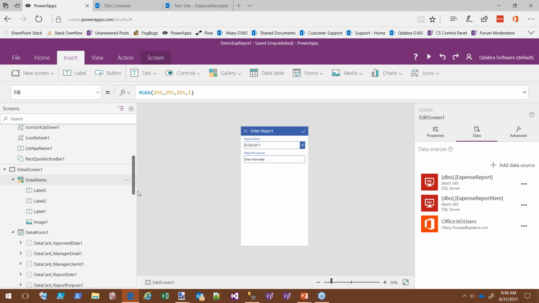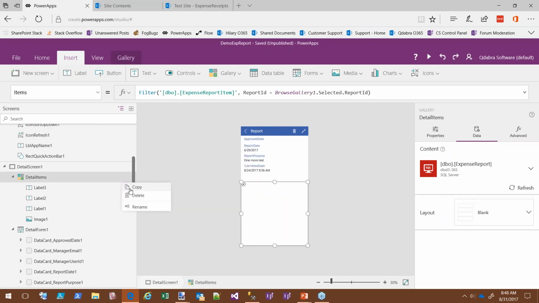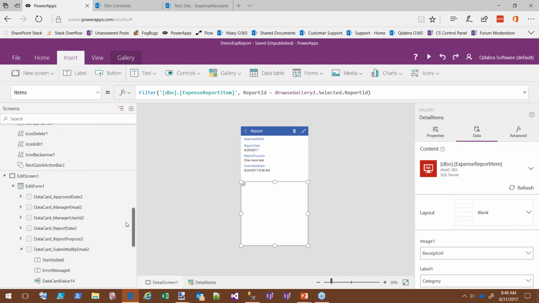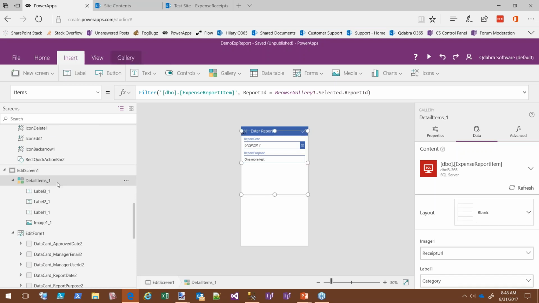So we're just going to copy this guy. Whoop, copy. I thought for a minute there I deleted him. We're going to paste him over here on our edit screen because we also need this gallery here. And we're just going to rename it. And we're going to move him.